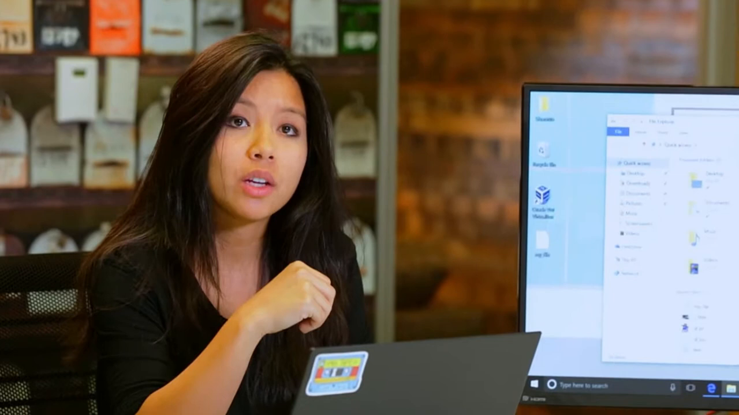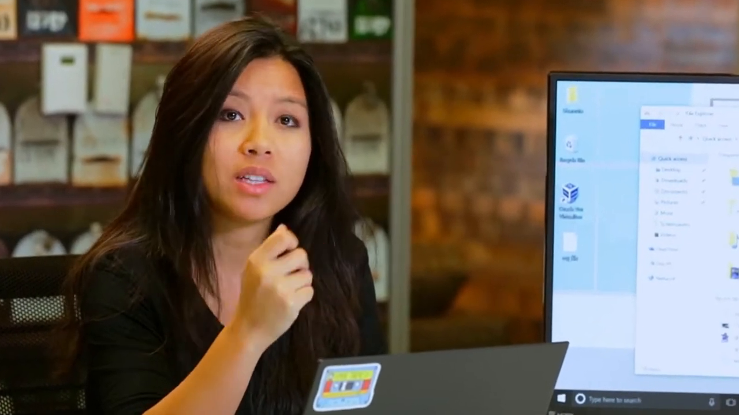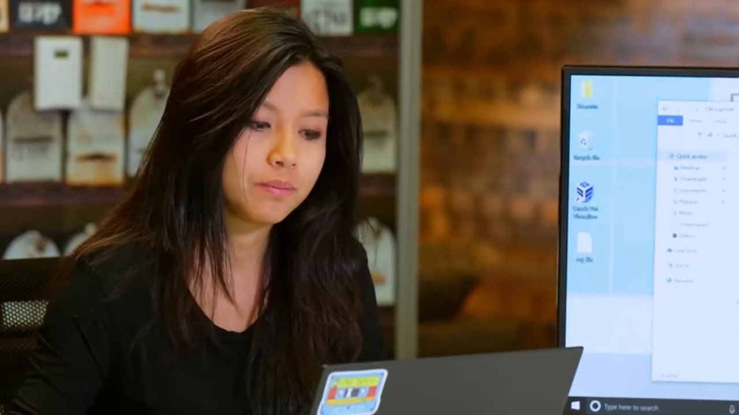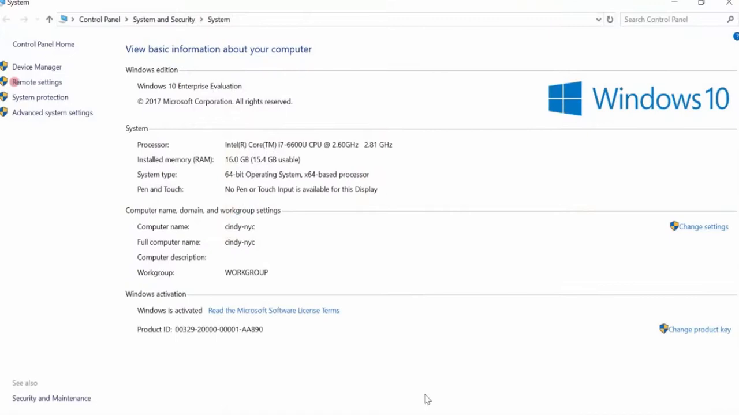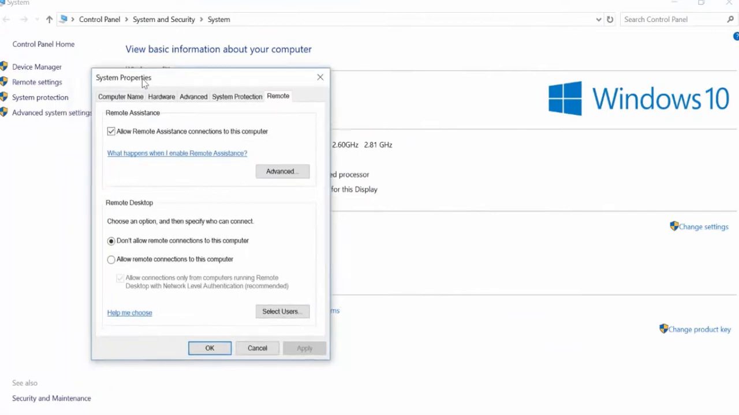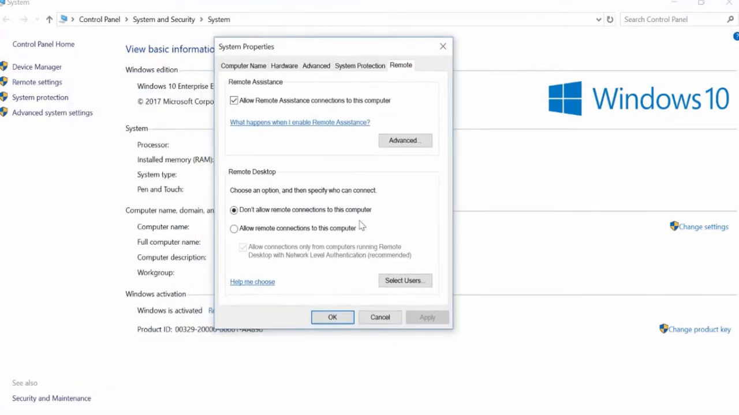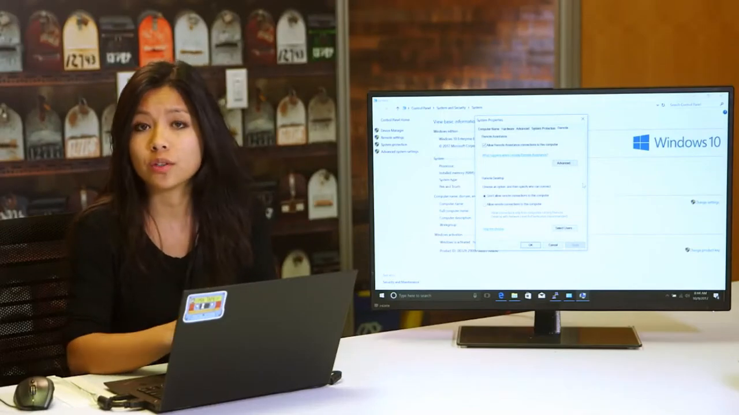You can enable remote connections on your computer by opening up the Start menu, right-clicking on This PC, then selecting Properties. From there, select Remote Settings. And then pick an option from the Remote Desktop portion of the panel. There are some security implications that come with allowing people to remotely connect to your computer. You should only let users who you trust do this.